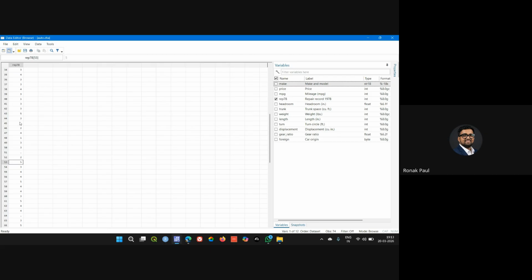Here you can see that the 45th observation and the 51st observation have missing values. Missing values are denoted with a dot. Either it's denoted with a dot, or it can be denoted with dot A, dot B, like that. In our data set, for now, it's just denoted with a dot. So that means there is no value here.